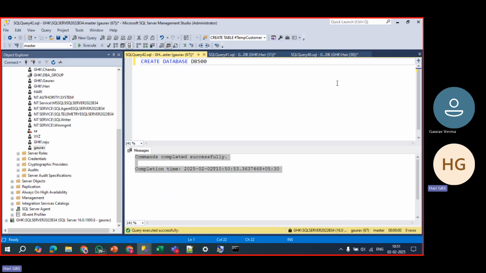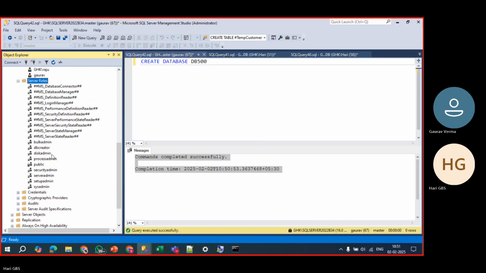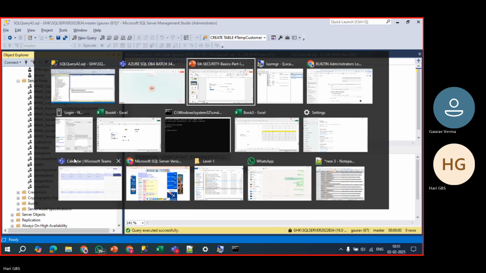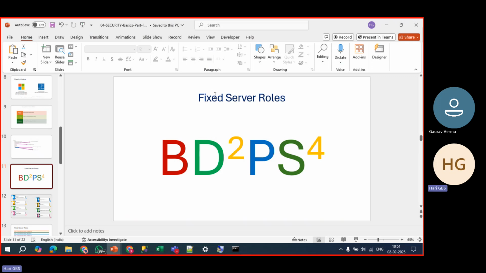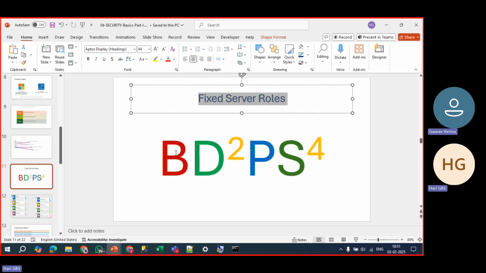So if any login, if any user wants to do something, they should have some set of permissions. Otherwise, they cannot do anything. That set of permissions, we call them server roles. Okay, how many server roles are there? So by default, these are the server roles. Fixed, we call them fixed server roles.